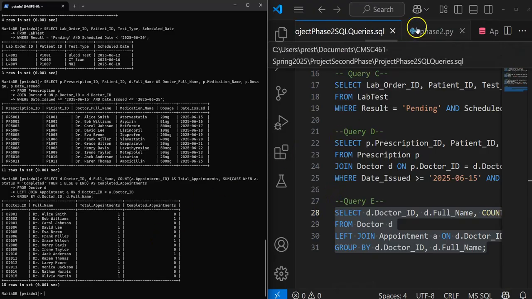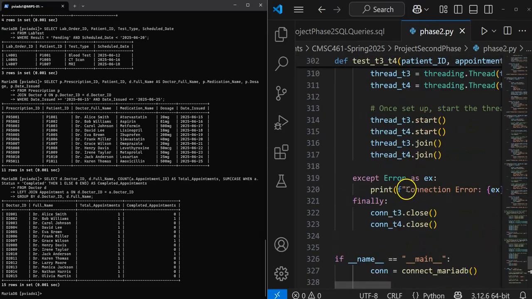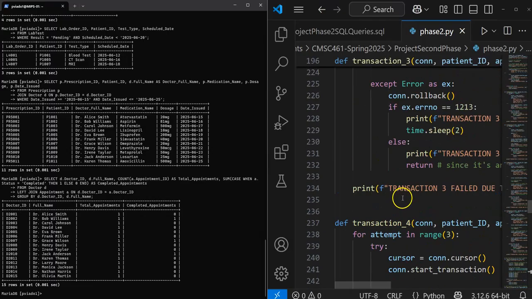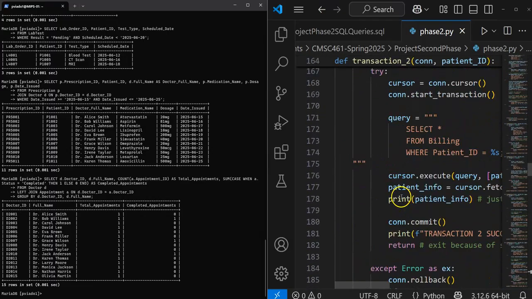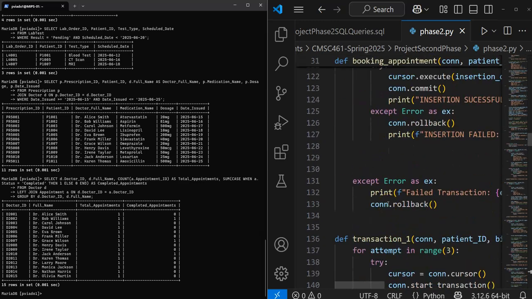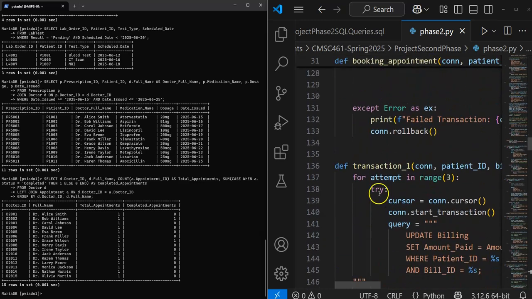Another part of phase two was writing transactions in my chosen language. I chose Python because I'm most familiar with it. And so what I did is I wrote a book appointment function first, then I wrote 4 transactions as each separate functions.